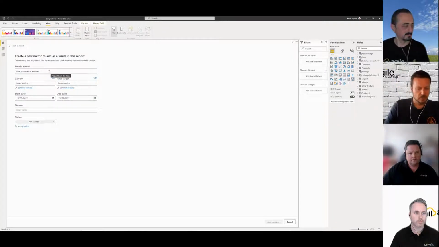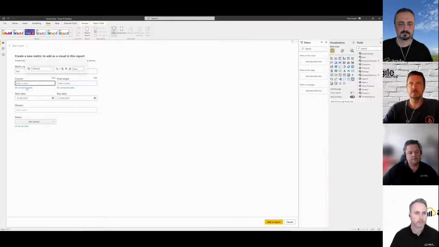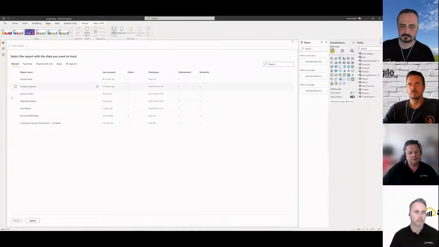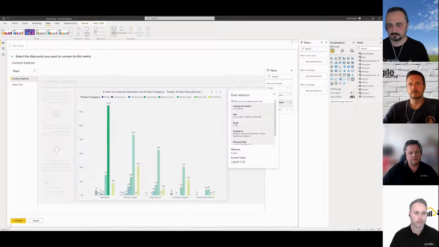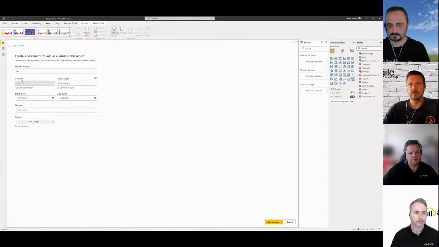And once you've opened up this dialog, you can name it. Now, these are the interesting parts. You can enter a value. You can connect to data. Now, this can be data that's in a data set within the report that you're working in, if you've published it, or it can be any other report. So I can click on another report, click next, and pull out any data point that I want from a report. And it'll have a live connection to that data point.